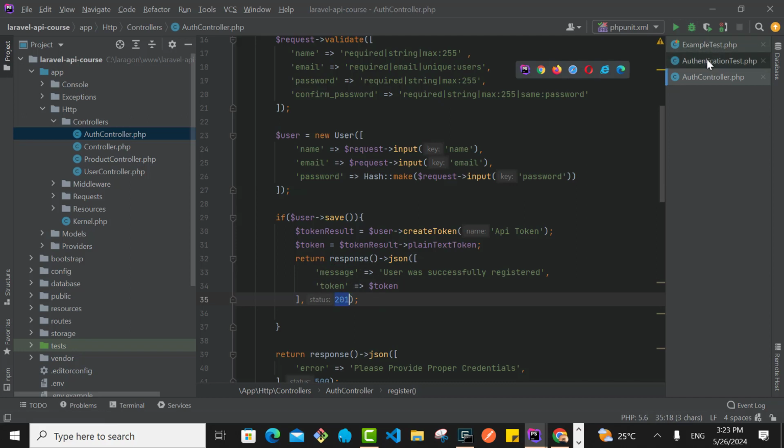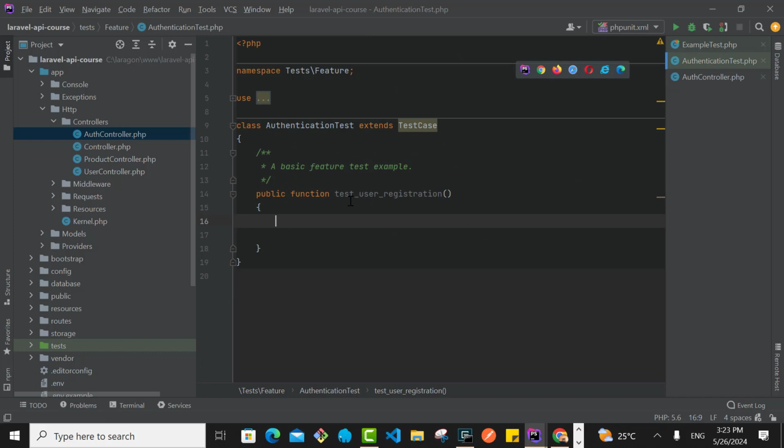So the way you can test that is, for example, let's create a response here by default and say postJson like this, and inside here, this will take a URL or a route of where you're going to send your data. So this will be api/register.